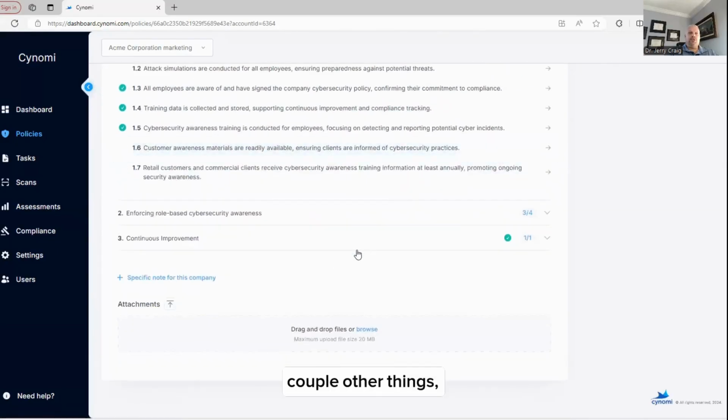Cynomi has done a couple other things though. They've given you the ability to add your own attachments and put in specific notes for the company. This is great. So if you want to write something specific you want to be able to remember for this client, different from the next client, you can put it all in the platform and you're not having to record this information in 2 different places. You can also upload things that you want. So if you want to have a standard operating procedure, you want to have some additional content that you as the MSP want to put in there, you have that ability.